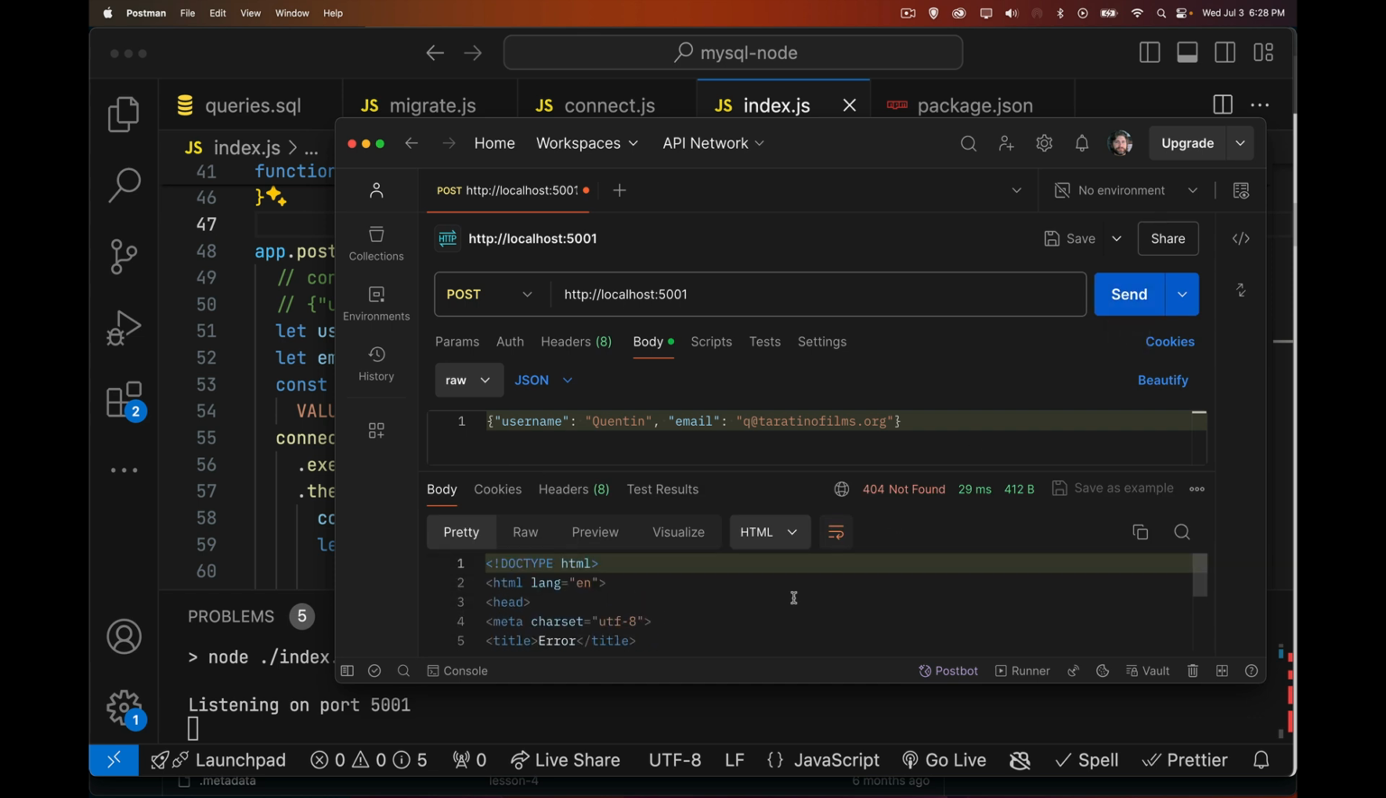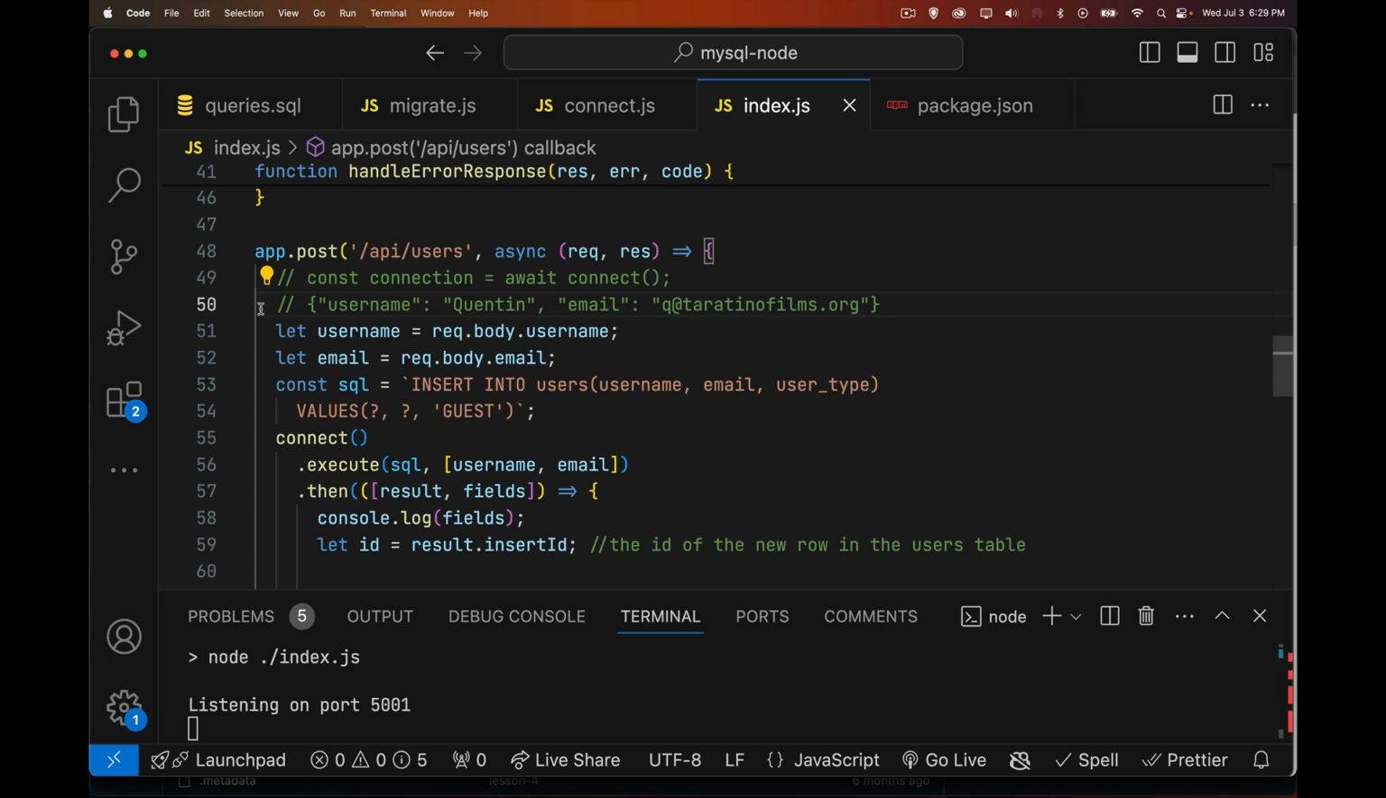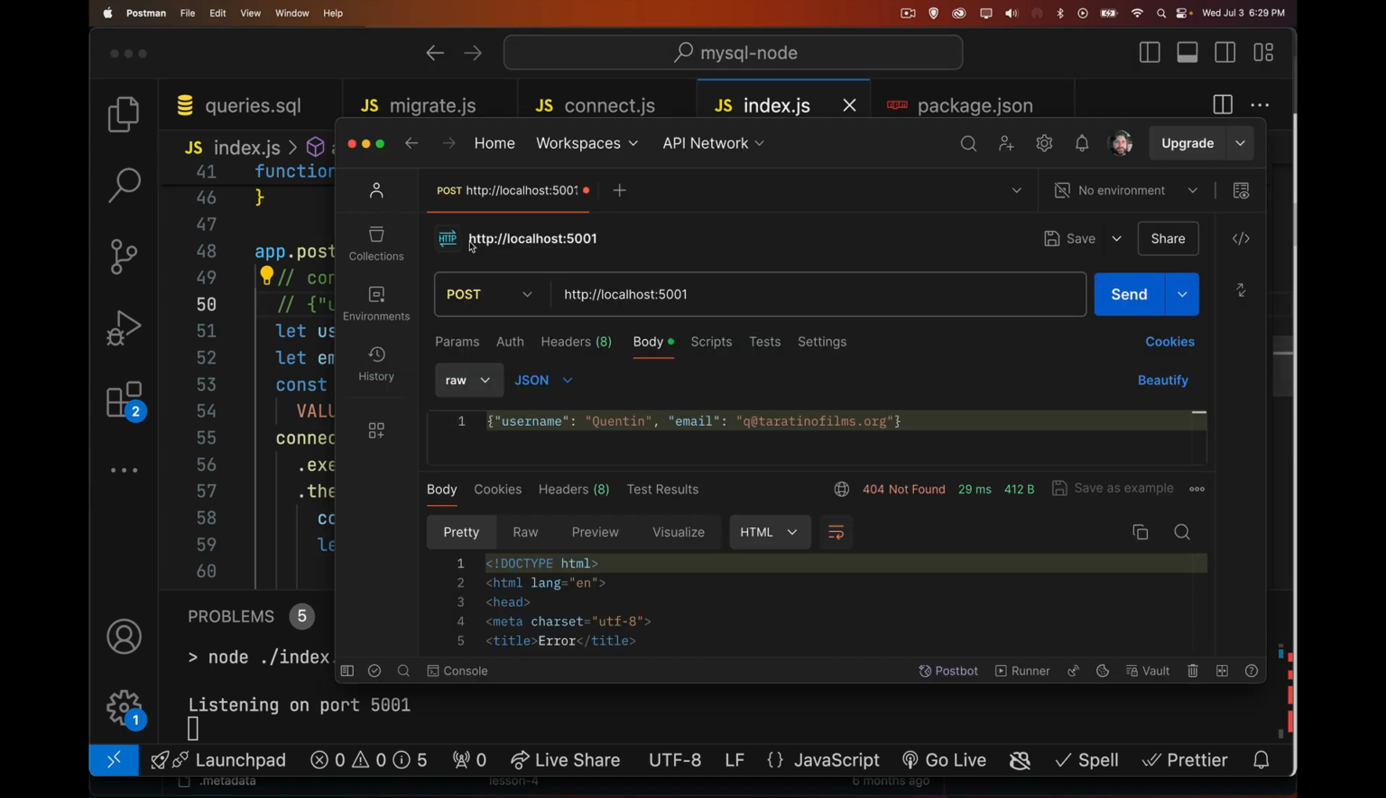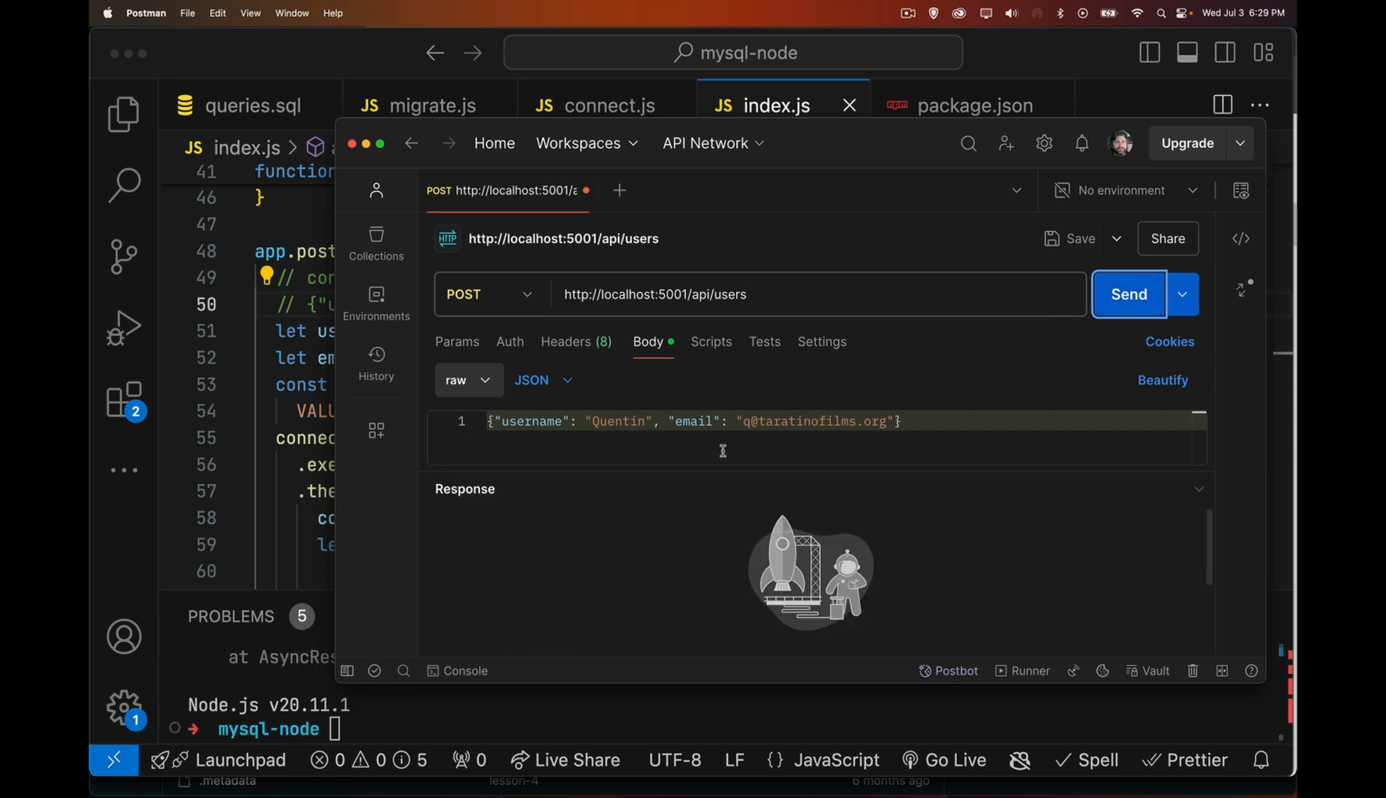And we've got an error, cannot post. So API user, oh, that's what I'm missing. Just missing the rest of the URL. There we go. Try this again. Go. Sent. No error came back.